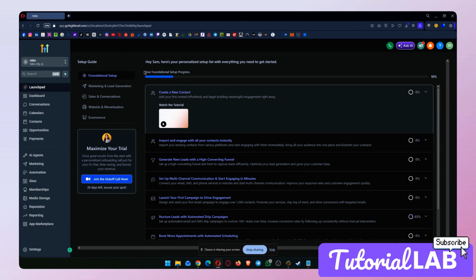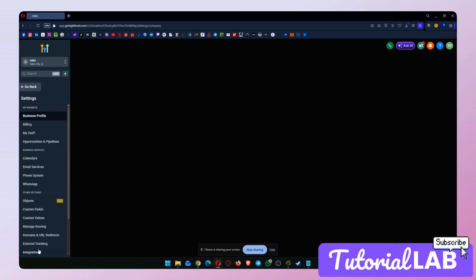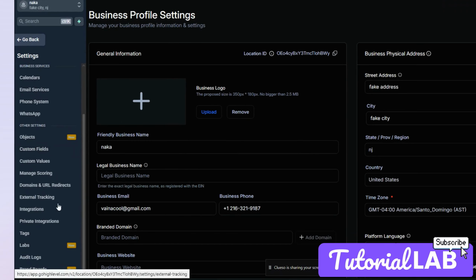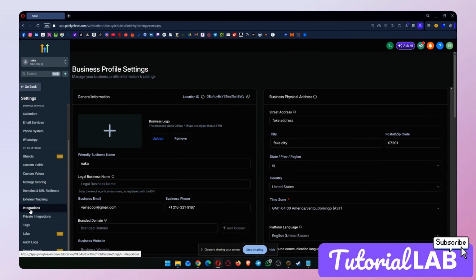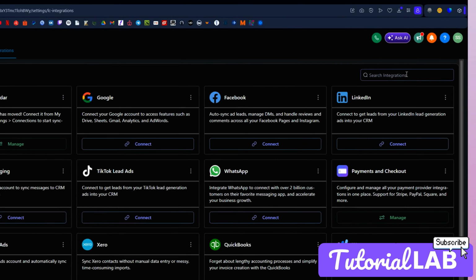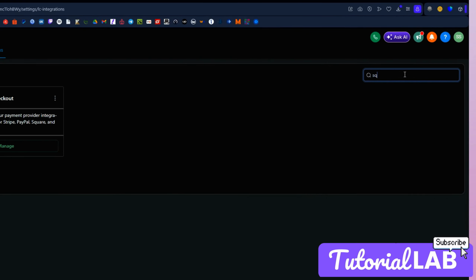On the GoHighLevel dashboard, go to Settings. You can find Settings in the lower left part of the screen. Once we are there, click Integrations, which is near the bottom of the menu. Click Integrations, and in the search bar, type Square.